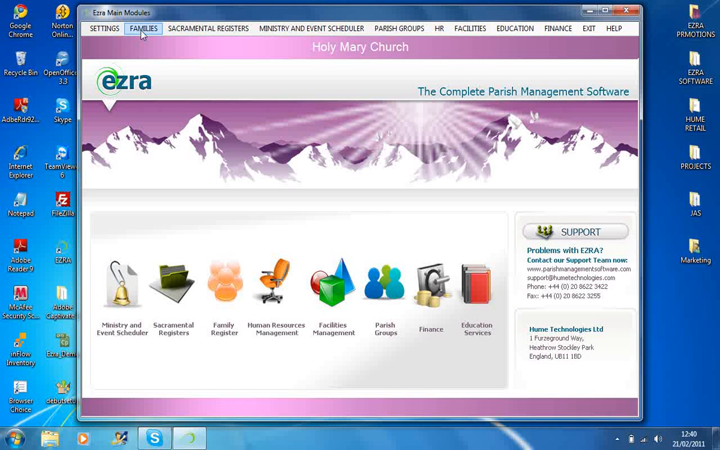It has 8 different modules, as you can see. Module 1 Families, Module 2 Sacramental Registers, Module 3 Ministry and Event Schedules, Module 4 Parish Groups, Module 5 Human Resources, Module 6 Facilities, Module 7 Education, Module 8 Finance. It also includes a settings, help and exit button on the toolbar.